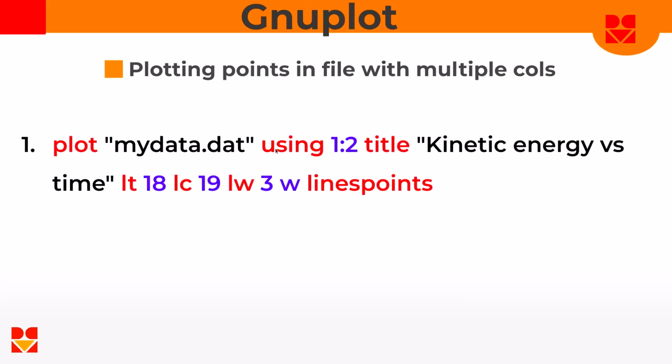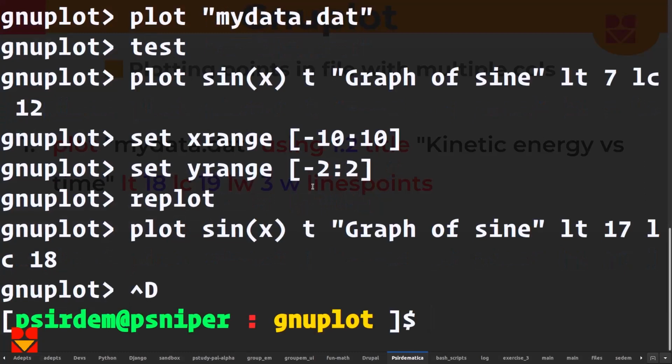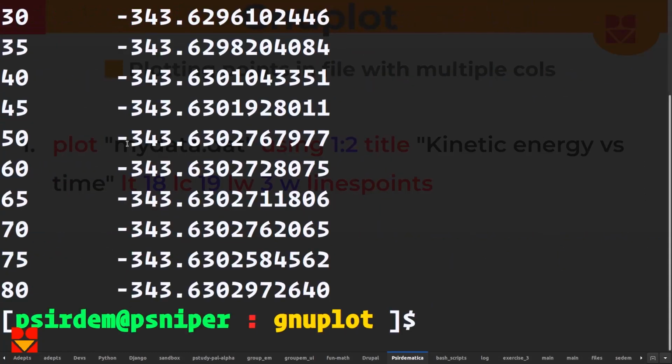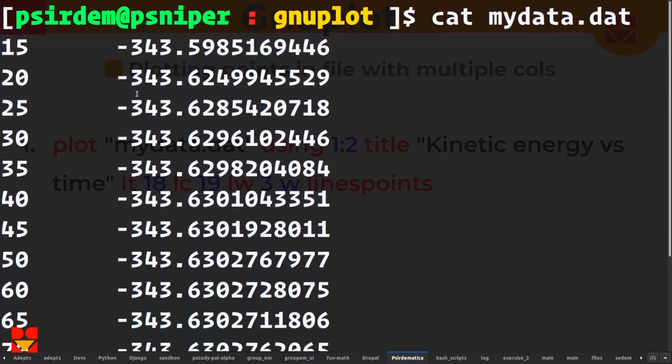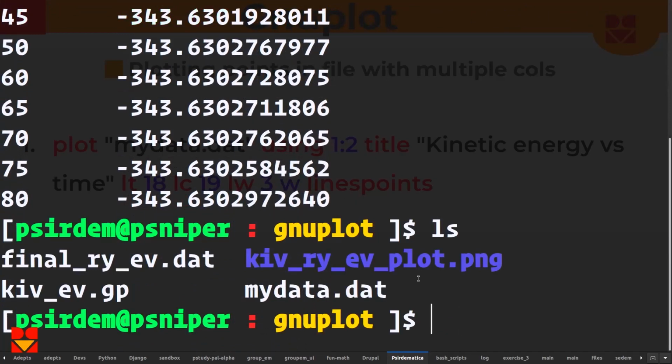So I want to plot this data using multiple columns, right? Let me exit and then I'll show you something. If I cat my data file, you see that this data just has one column, right? An X and Y value column. But then if I do ls, I think I have another one.